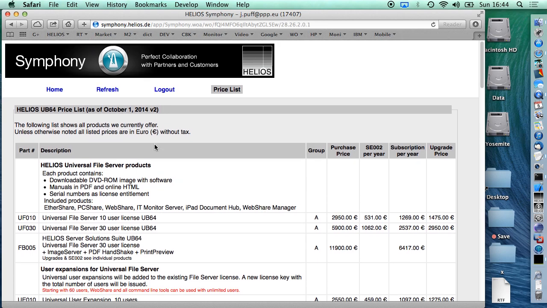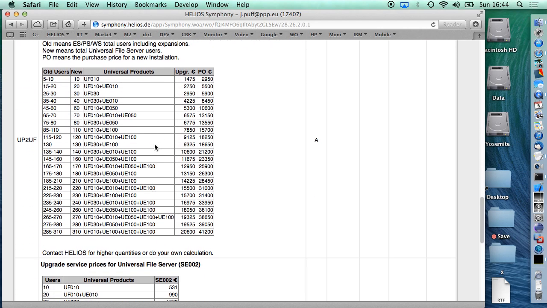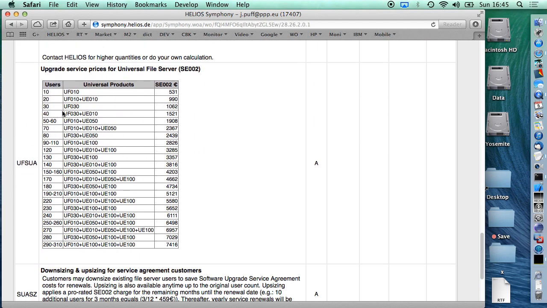We remember the PPP customer had 50 users, which means for the service agreements, when the customer likes to switch to Universal File Server, which we will do very soon, we will inform customers about the procedure and offer this. The customer is in the category of 50 to 60 users, which means we will change the service agreements based on the new pricing for 50 to 60 universal users, and the yearly maintenance price will be 1,908 euros plus tax. And for this price the customer will switch his installation to 60 universal users, and these users are shared between EtherShare, PCShare and WebShare.